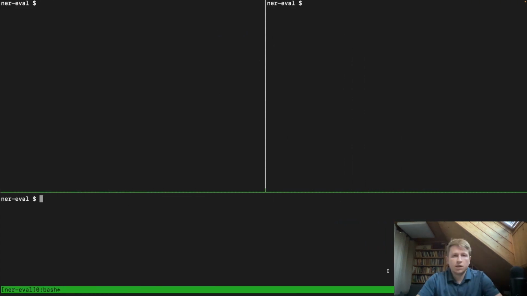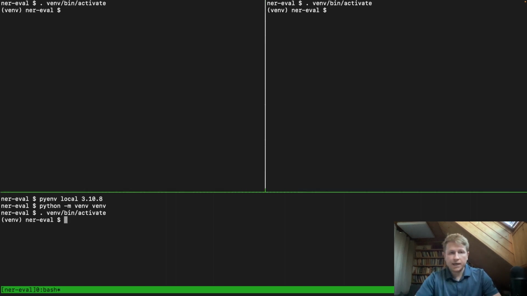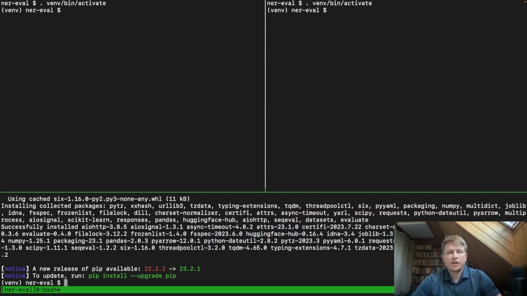So I have a terminal open. Let me install all the relevant things. So let me get Python and let me create a virtual environment. And let's activate it everywhere. Pretty cool. And let me install these two libraries that we just discussed. So pip install seqeval and evaluate. Now that we have it, let's write a minimal script that calls evaluate and see what scores it gives to our misprediction.